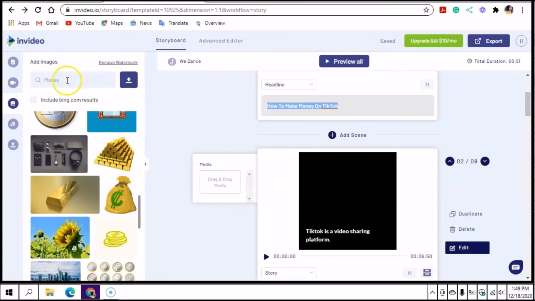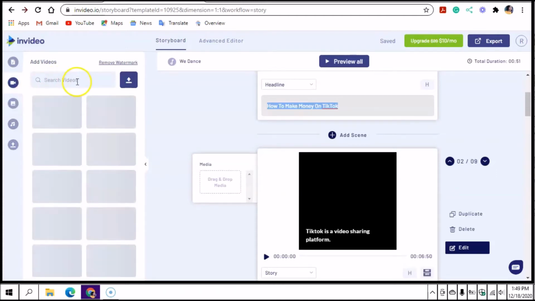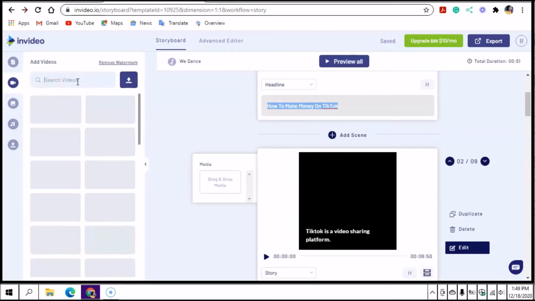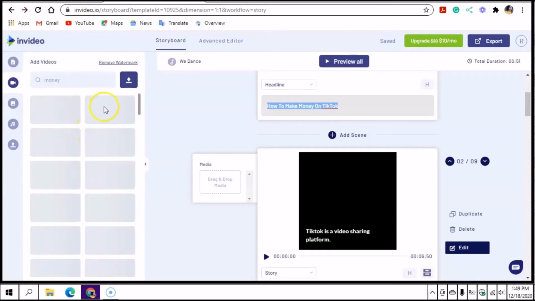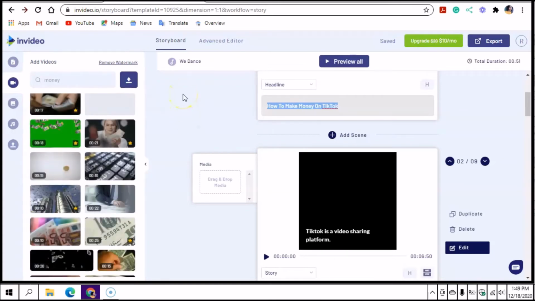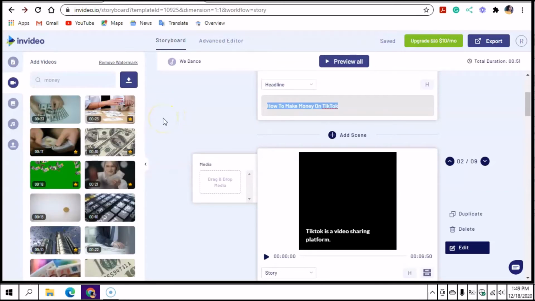So for our next scene, we are going to find a video, and so let's say money again. See if we can find a video. So one thing you're going to notice here is that there are some videos that have this crown thing, that means those are premium videos. So if you're using the free version, you're not going to be able to use these videos here.